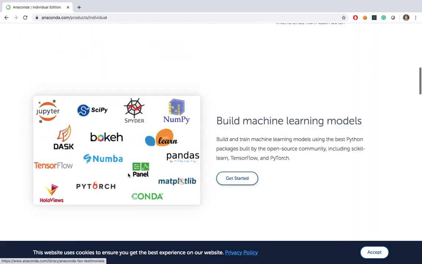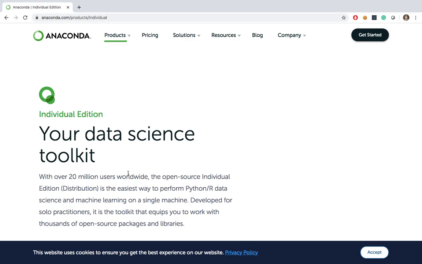And what is Anaconda? Anaconda is a toolkit which offers the easiest way to perform data science, machine learning and Python on a single machine.